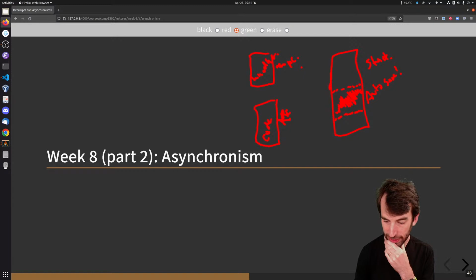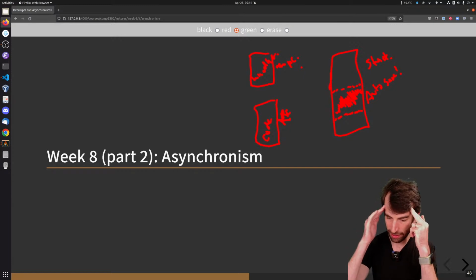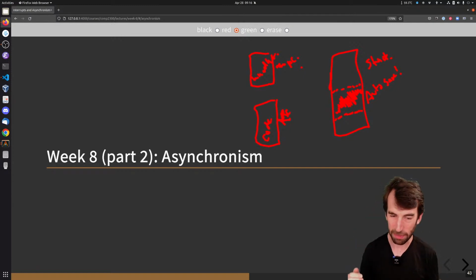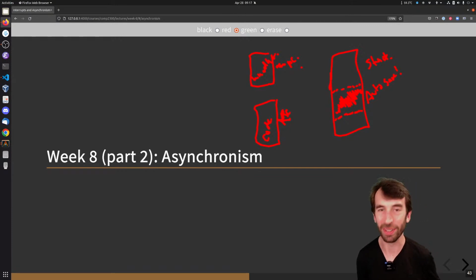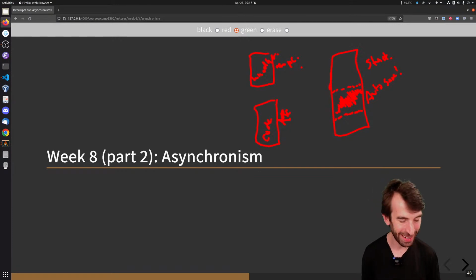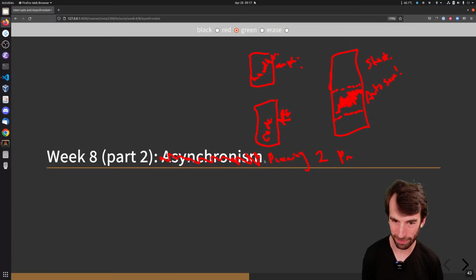Someone's asking preemptive questions. Well, we haven't learned how to do preemption yet, so I'm not going to talk about that. For simplicity's sake, I'm going to delete the word asynchronism right now. And I'm going to replace it with this, running 2 programs at the same time. Running 2 programs.